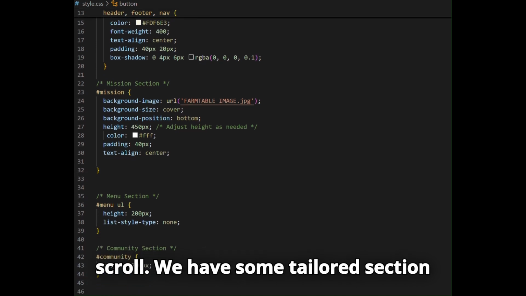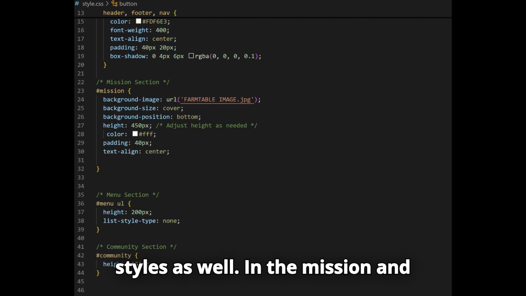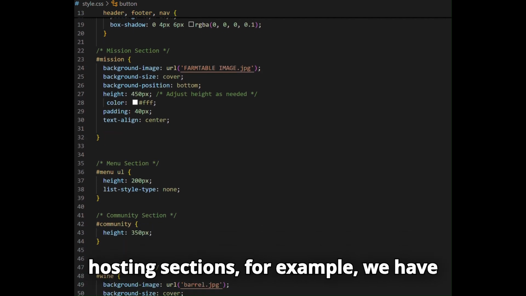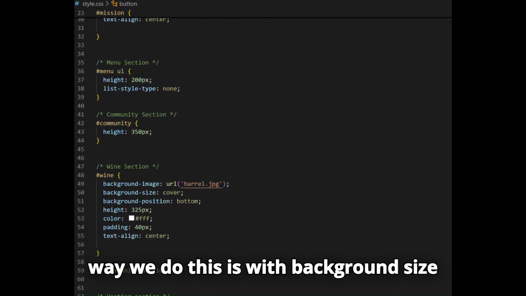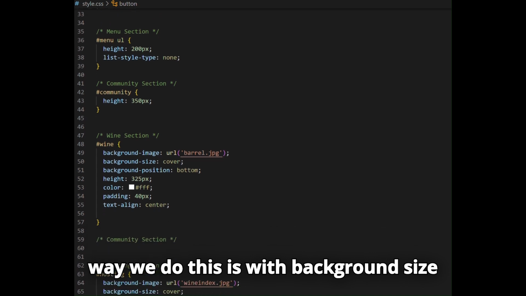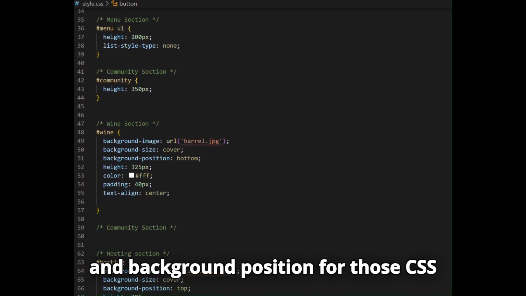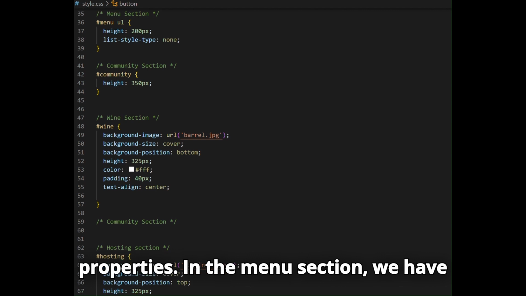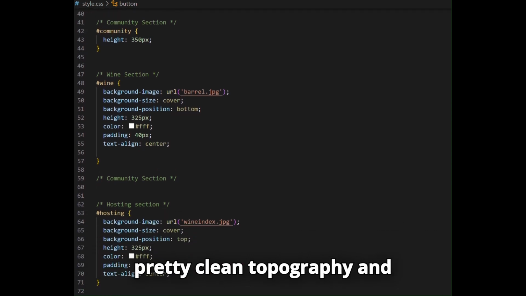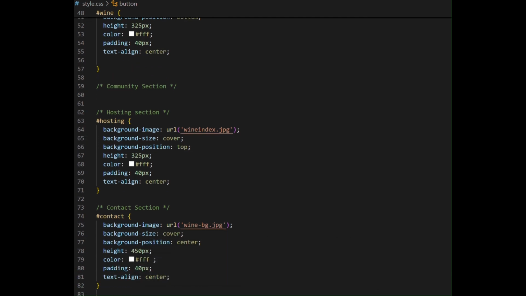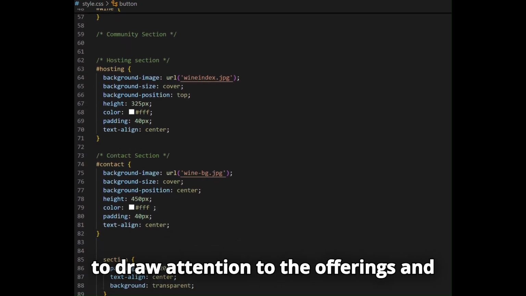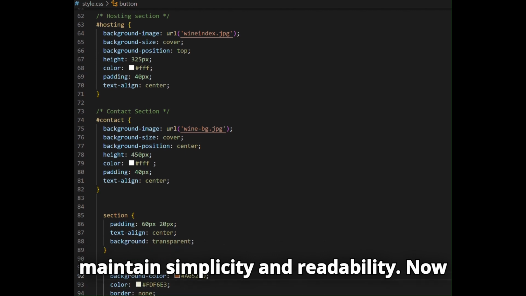We have some tailored section styles as well. In the mission and hosting sections, for example, we have subtle background images that are going to add some texture and some depth without overshadowing the content. The way we do this is with background size and background position for those CSS properties. In the menu section, we have pretty clean typography and we have ample line spacing to draw attention to the offerings and maintain simplicity and readability.